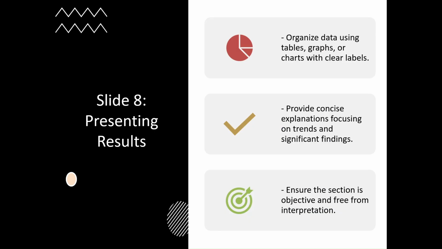Step 7. Presenting results. Organize data using tables, graphs, or charts with clear labels. Provide concise explanations focusing on trends and significant findings. Ensure the section is objective and free from interpretation.